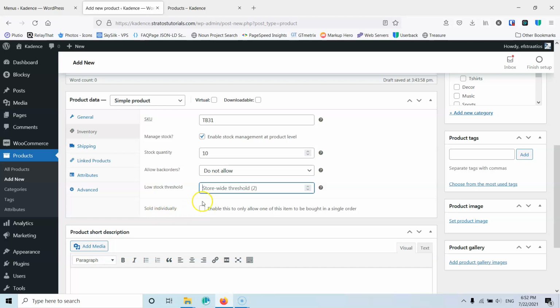And sold individually, if you want this product to be sold individually of all the other products. So you may sell a service and you will only want that service to be sold individually and not added with our other physical or non-physical products in some cases. Okay, we're going to leave everything as it is inside here, and we're going into shipping.